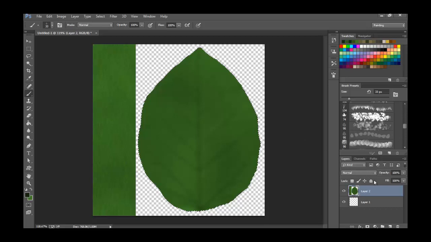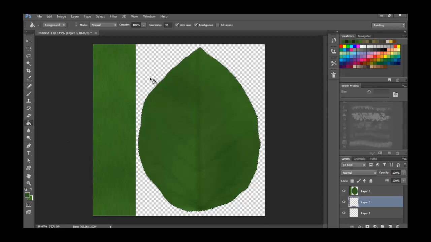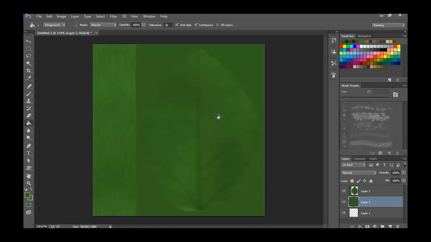Now the next thing we're going to do is create a layer in between these. And I'm just going to sample my color over here from an edge. And then I'm just going to fill this. Preferably, I'm going to deselect before I fill it. There we go. And that way, that'll help with any light bleed from our alpha channel.